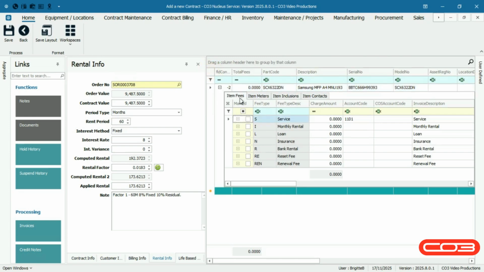In the Item Fees tab, you will see the fee types configured for the selected contract type. These may include standard, reset, or renewal fees. Multiple fees can be linked to each machine or location specified on the contract. Standard fees are fixed amounts billed regularly, such as insurance, monthly rental, service, loan, or bank rental. Reset fees vary each billing period, like electricity or water usage, and reset to 0 after the billing cycle. They must be updated before each billing run.